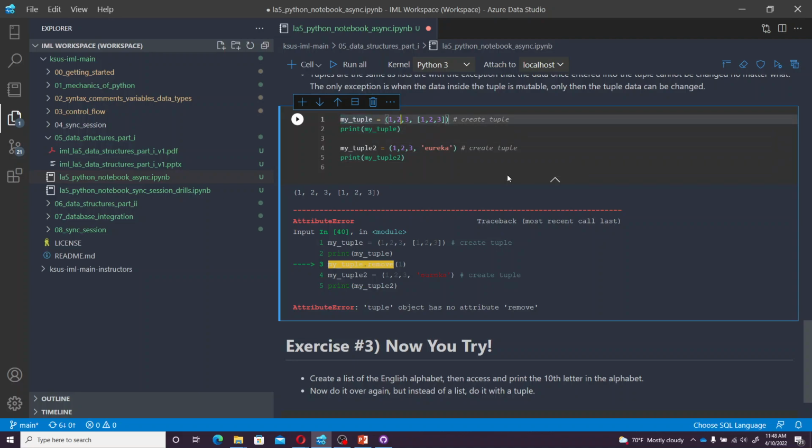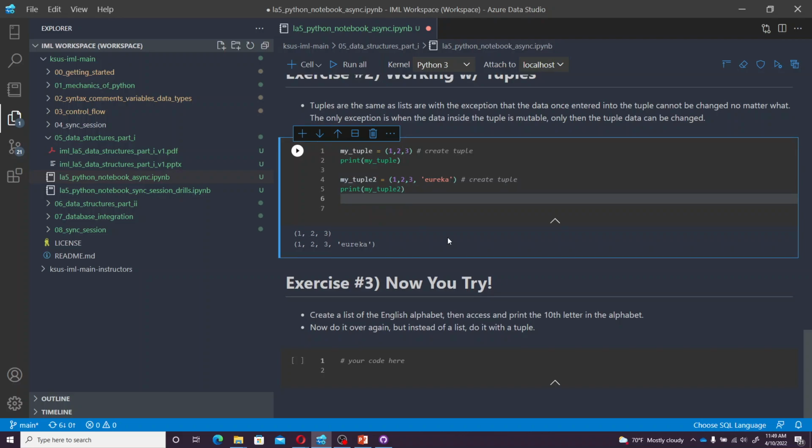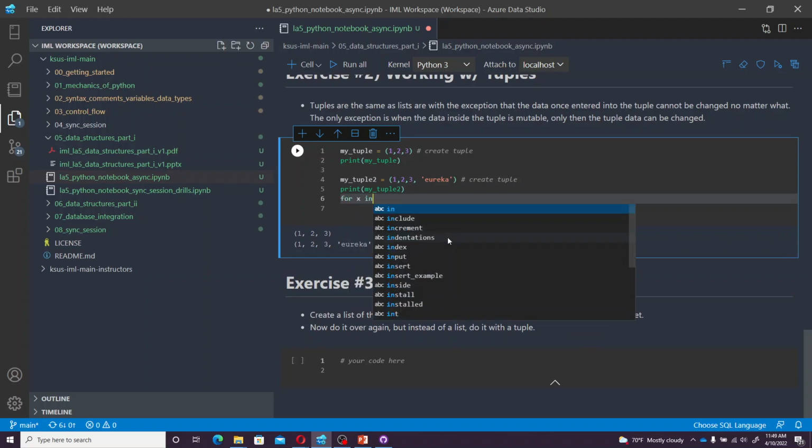All right, so let me get back to where we were before. I'm going to rerun this so that we're back to normal. We got our normal tuples. Good. Now let's go ahead and wrap up tuples, and that'll be it for this lab. Okay, so we're going to do a for x in my tuple, so we can iterate on these.